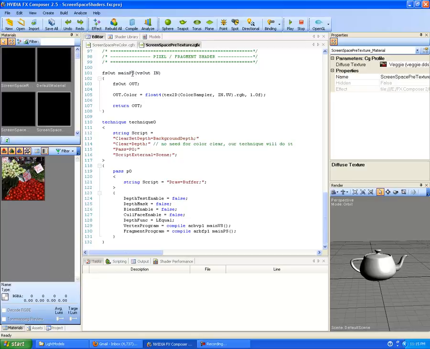FS_OUT main_PS(VS_OUT in) { FS_OUT out; out.color = float4(tex2D(colorSampler, in.uv).rgb, 1.0f); Alright.